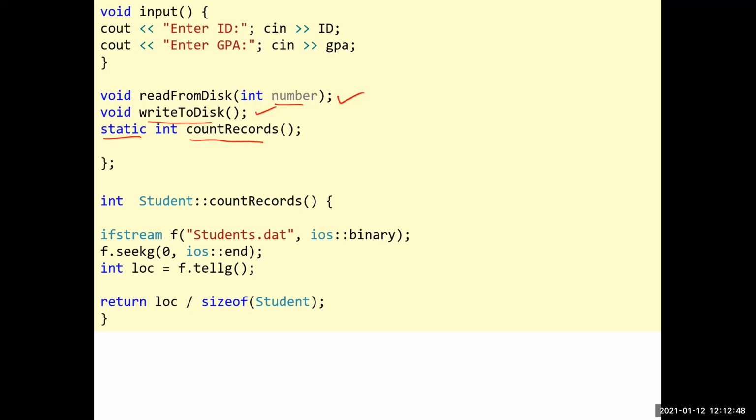But if you don't want it, if you want to make it a regular member function, that is perfectly fine. Okay, it will still work, but just from a good design viewpoint, it's a good idea that we make it static, because we should be able to call it without making an object of the class.